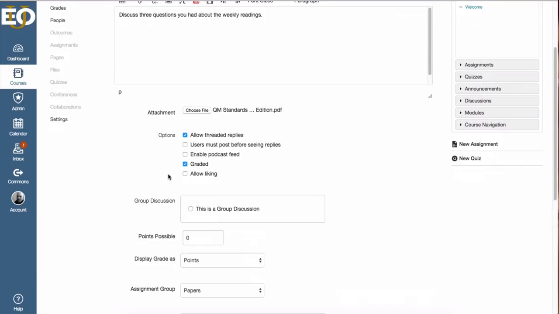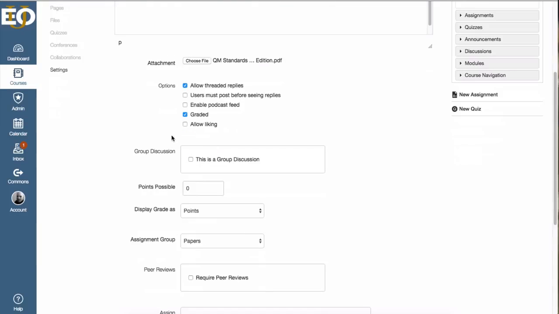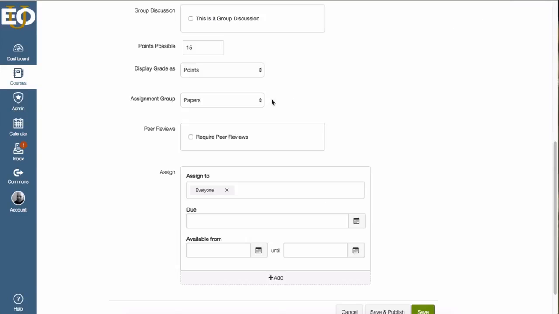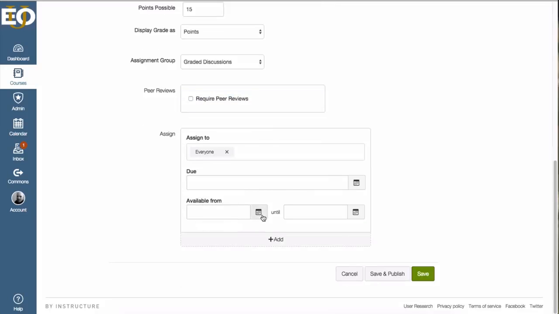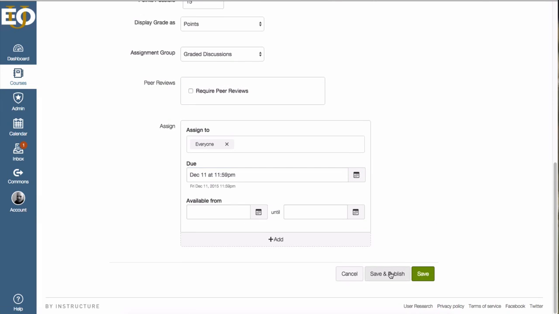Here we can make it a graded discussion. I'm going to go ahead and do that. And then there are a few other options here we're not going to talk about. Points possible. We can tell Canvas how many points this is going to be worth. Which assignment group this belongs to. This is a graded discussion. And then the due date. I'm going to save and publish so I can skip the publishing step.